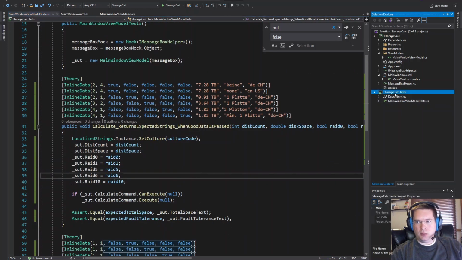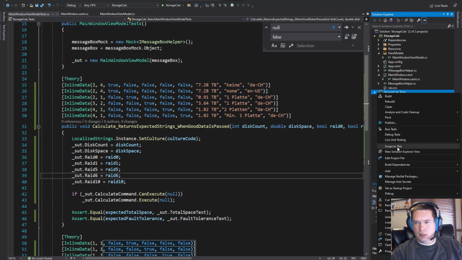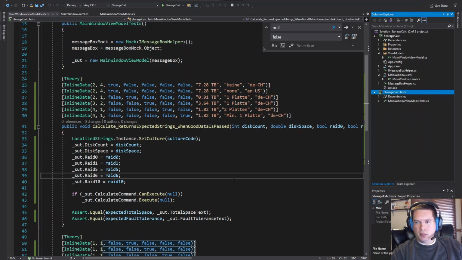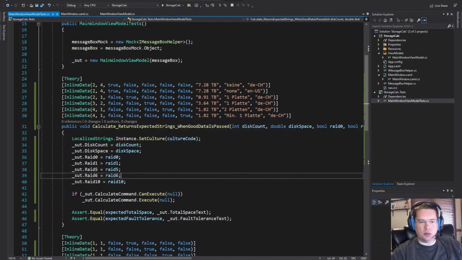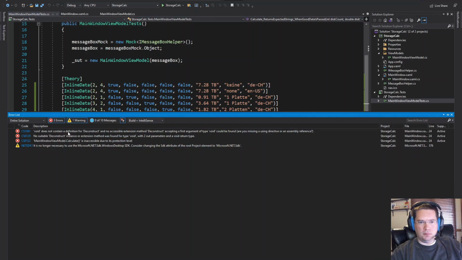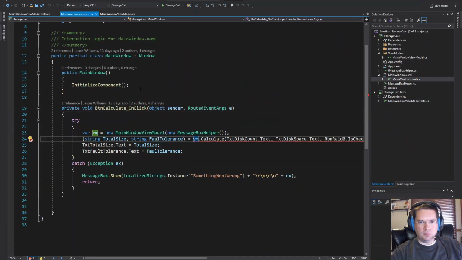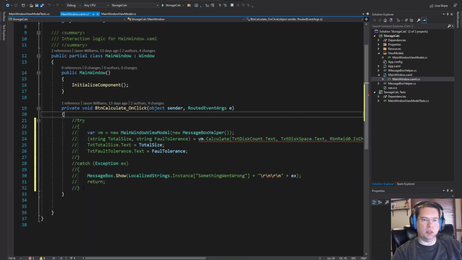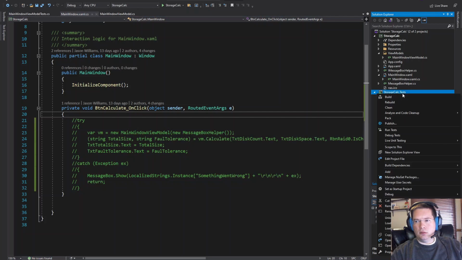So let's go ahead and see if this will run. And we're going to run tests. Oop, looks like something else is broken. So let's go take a look at that. Okay, so our button is going to be broken as well. So we're not testing the UI quite yet, so we're going to comment that out. Now let's go ahead and run the tests again.